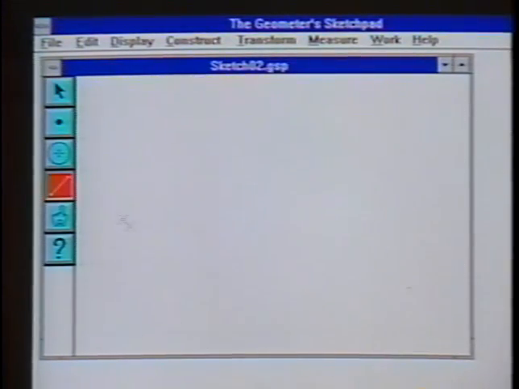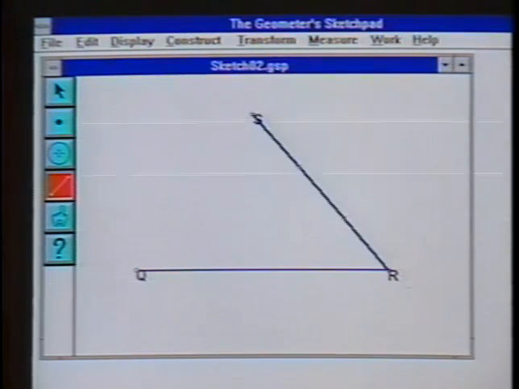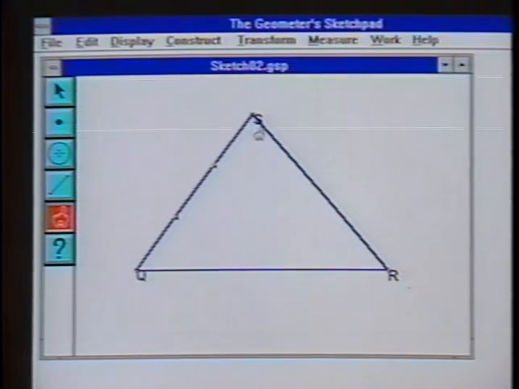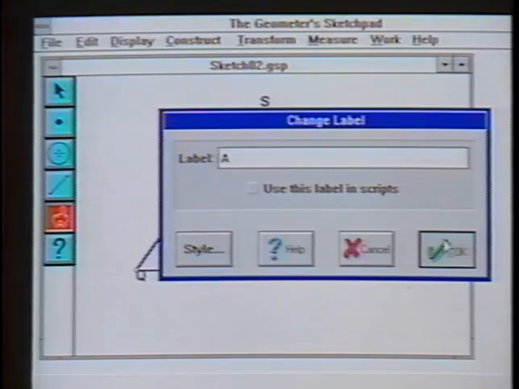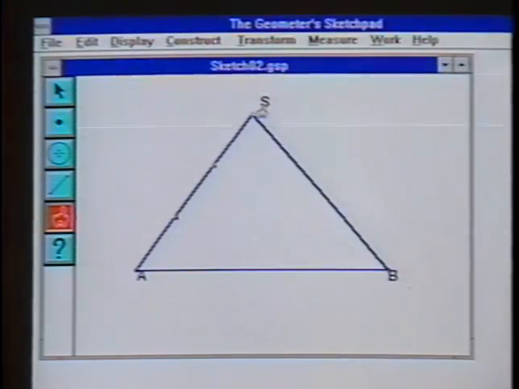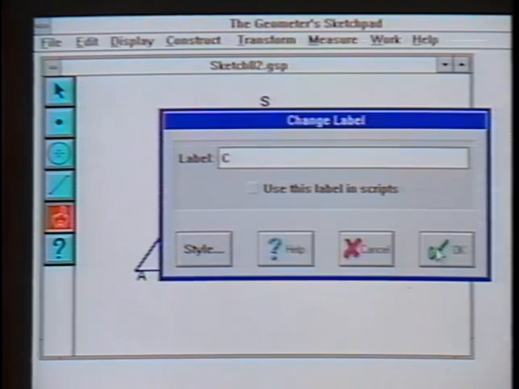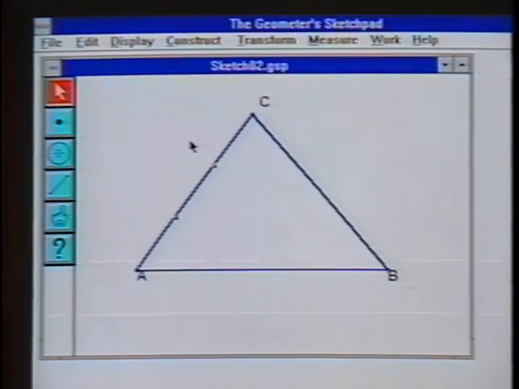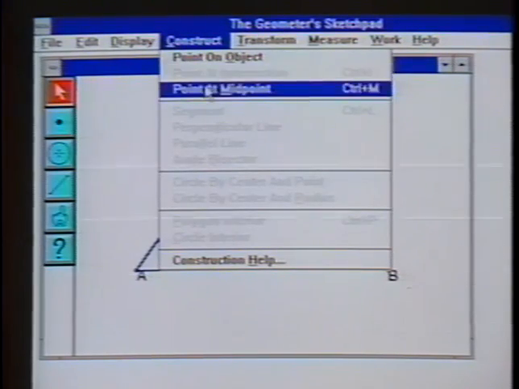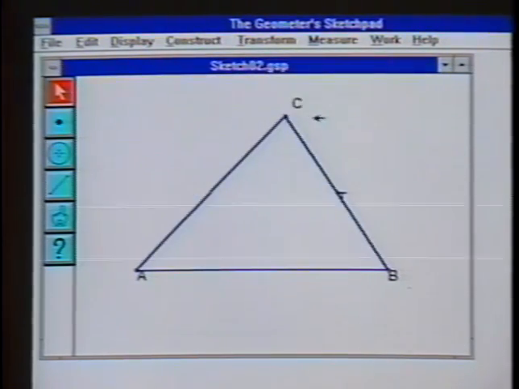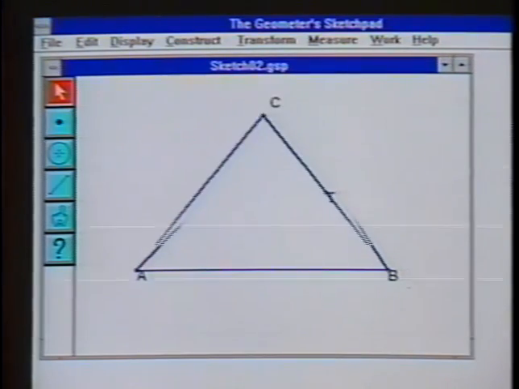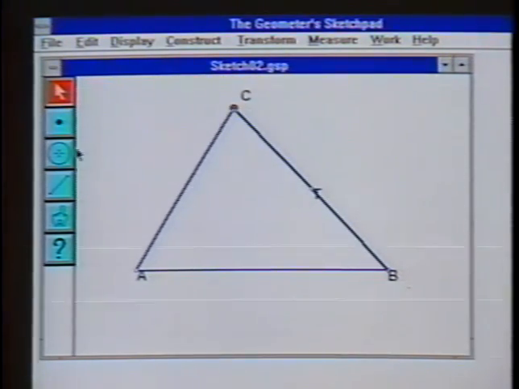Here's a typical investigation you might try with Sketchpad. Use the segment tool to draw a triangle. You can display or change the vertices labels using the text tool. If you select a segment in your sketch, you can use the Construct menu to construct a midpoint. This point remains a midpoint even as your figure is dragged.